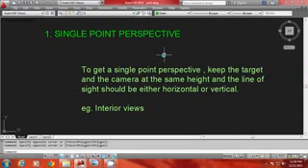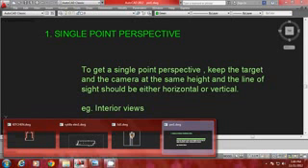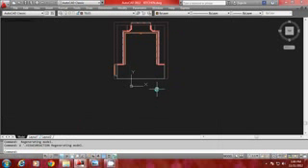If you want to generate a single point perspective in Autocad, you have to keep the target and the camera at the same height, and the line of sight should be either horizontal or vertical after you give the dynamic viewing command. And this perspective is preferred for interior views. Now when I illustrate it, it will be more clear. Now let me go back to the 3D model of the kitchen which you have done earlier. Now I would like to generate an elevation. So first of all, I will introduce the simplest and the easiest method to generate perspective in Autocad.